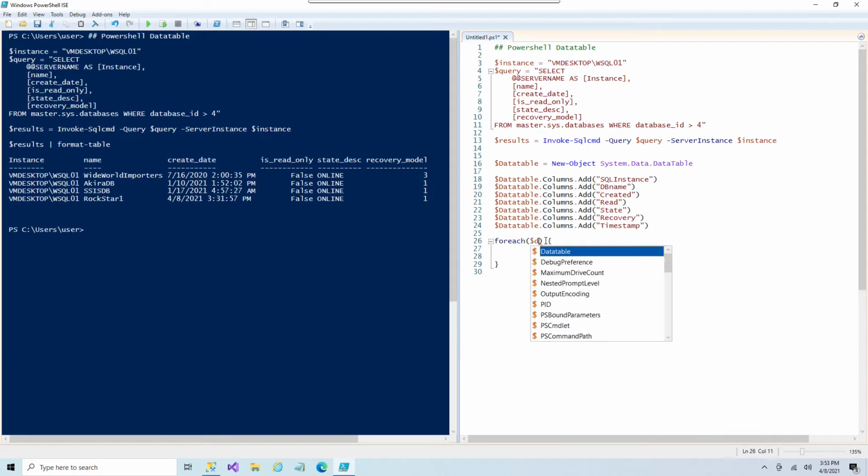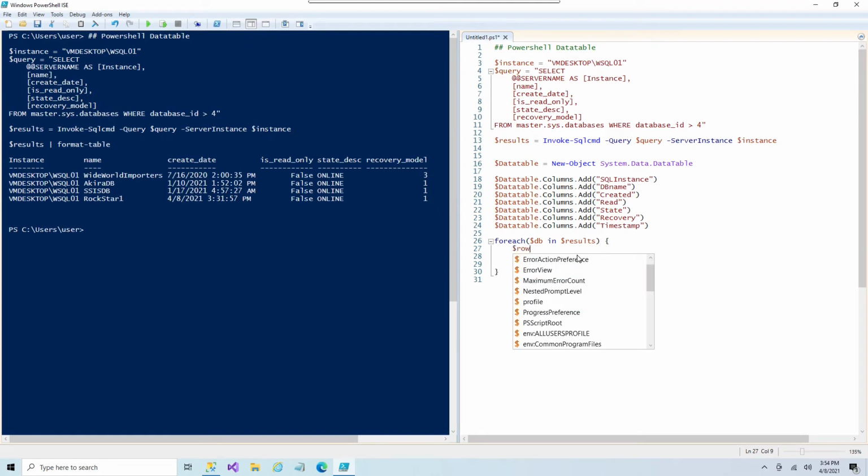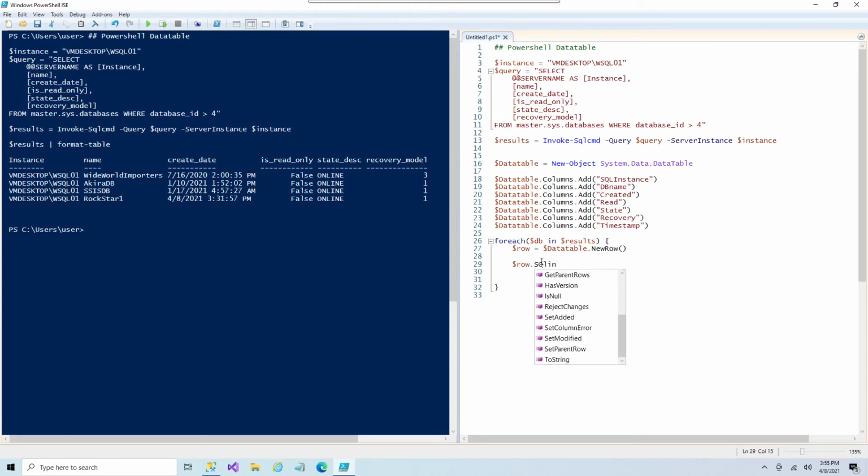We'll be looking at each DB in results. The foreach looks at each record that comes back and assigns it to the $DB variable, and that's the one we're going to use to assign our values. Now we need to add a row, so we're going to use a method in the data table called NewRow. Now for each of these fields, we're going to assign the result set field to the field in the data table. So the row that's in the data table is called SQLInstance.